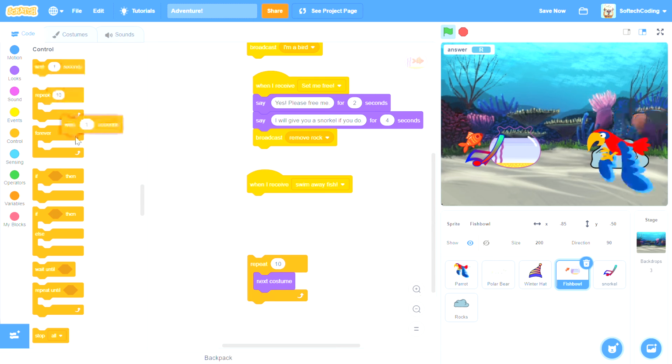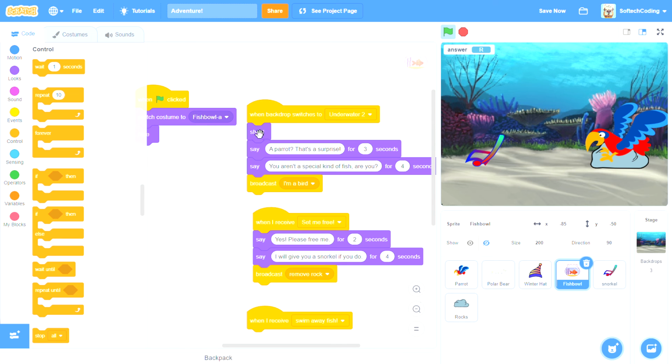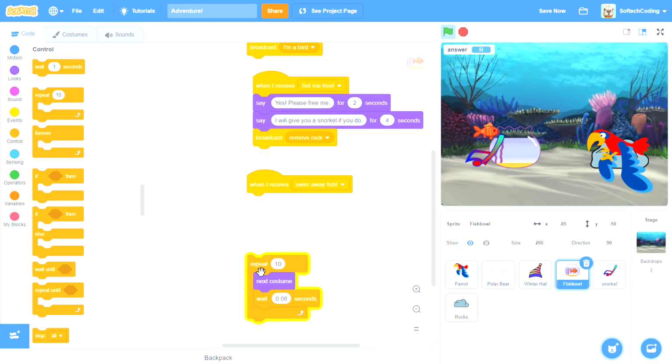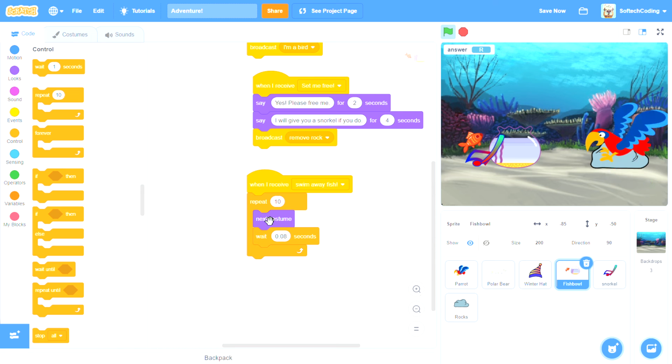Yep, it worked. We just want it to wait a little bit of time between it. Let's say 0.1 seconds. Let's see. It's a little bit too long to wait. How about 0.08 seconds? And let's see if it's 11 costumes that it needs. Oh, we forgot to make the show. And there we go. No, it should be just 10 costumes. Yep, that's good.